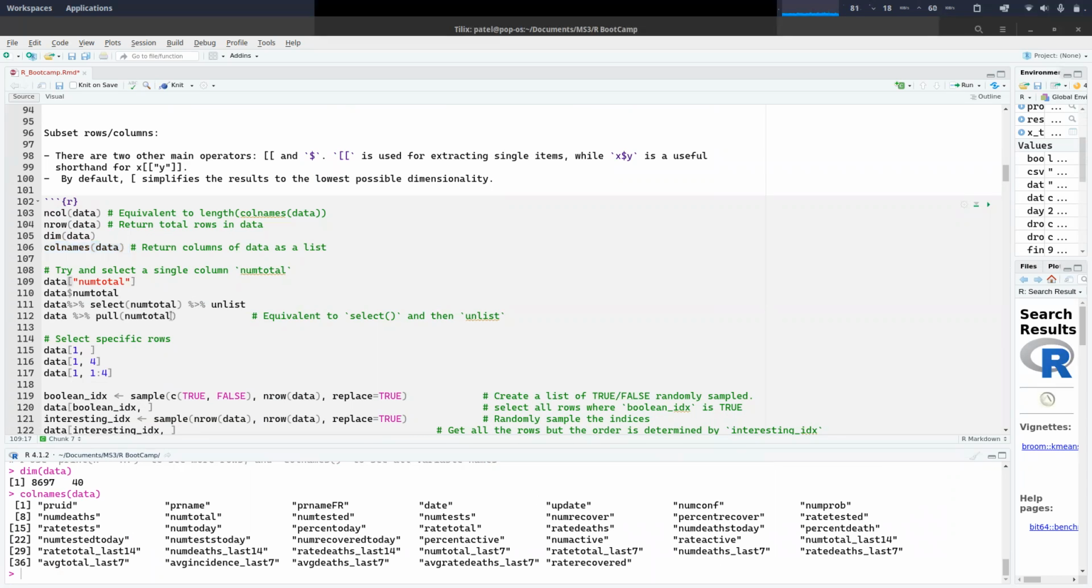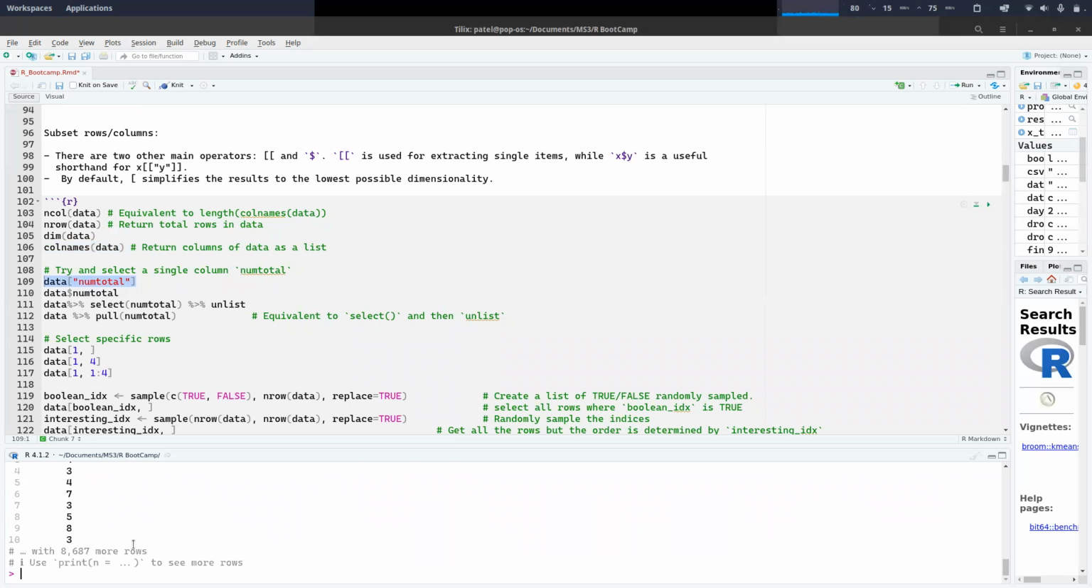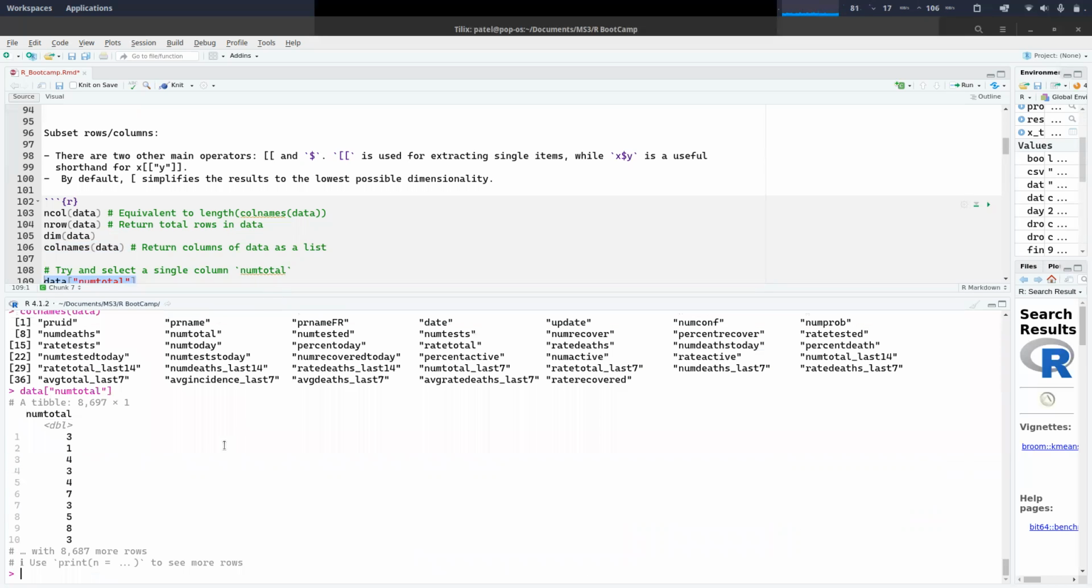So let's say we wanted to extract all the values in the column num total. There are multiple ways to do the same thing. I'll try to cover most of them and then just tell you what I personally use and why. So the first way is to use a single square bracket and provide the column name as a string. So if you do data and then num total, it will return the column num total.